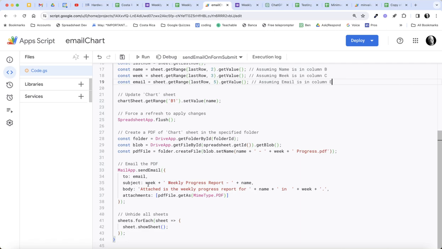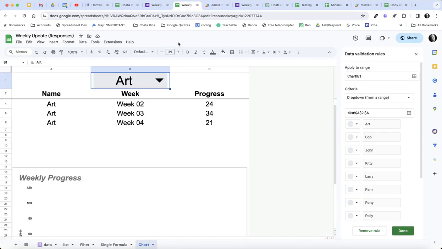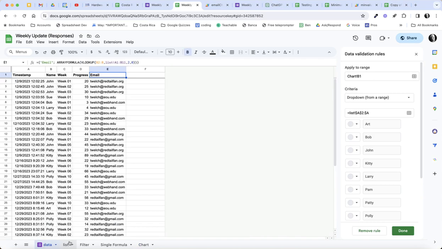We're adding in the subject, which is week plus weekly progress report plus name. And then in the body of that, we're typing in, attached is the weekly progress report for name and week, and so forth. You can read that. And then adding the attachment. And then at the very end of the script, we're unhiding all sheets so that we can come back and view this with our data and these other sheets that we're using.